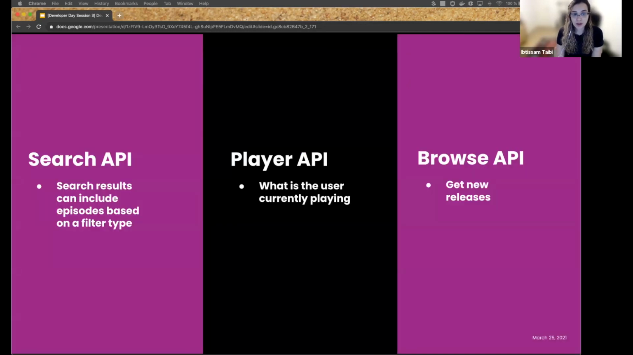You can also add, remove, and reorder episodes within a playlist. The search API allows you to include episode information in the search results, while the player API, the one that Josh spoke about earlier, includes episodes in the endpoint for determining what the user is currently playing. Episodes are also included in our Browse API results for new releases. This is just a high-level overview, of course. For more details, you can check our documentation.